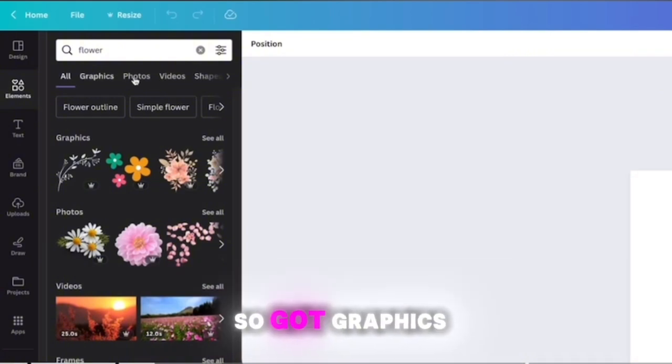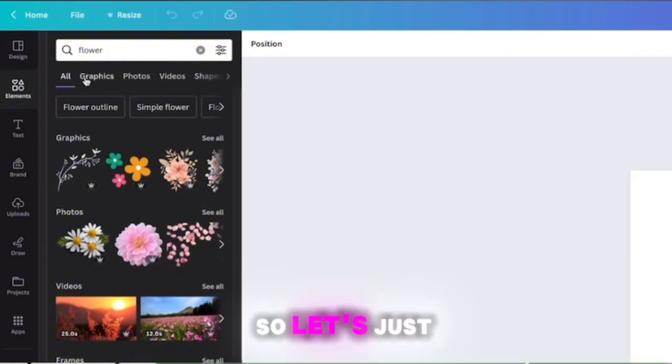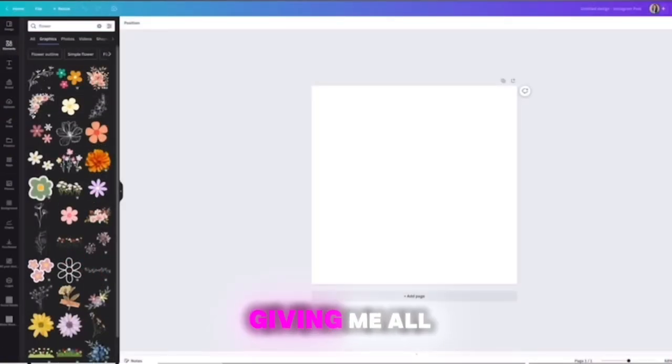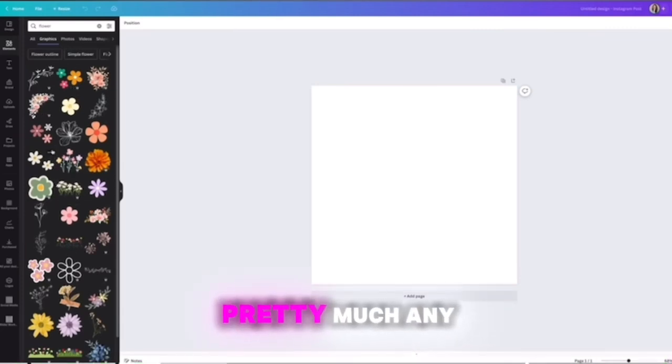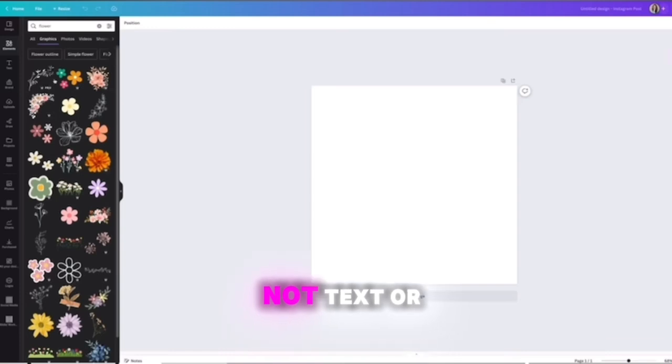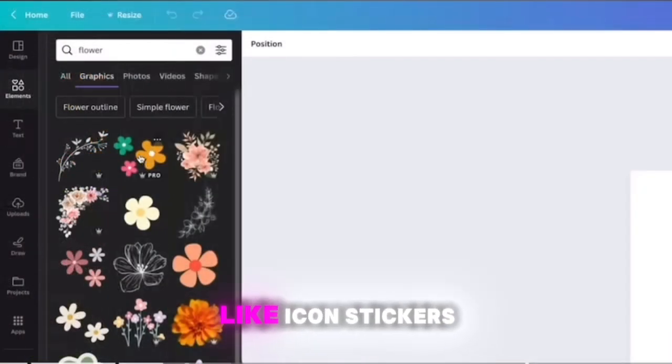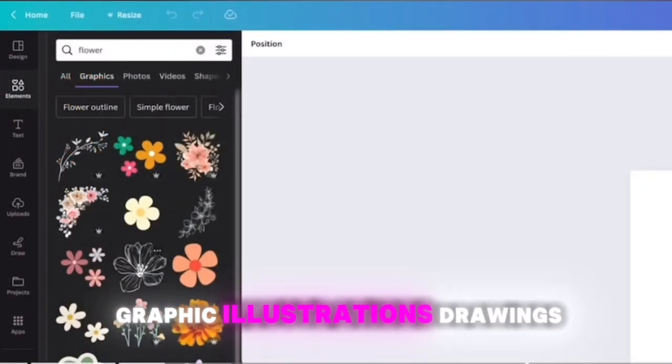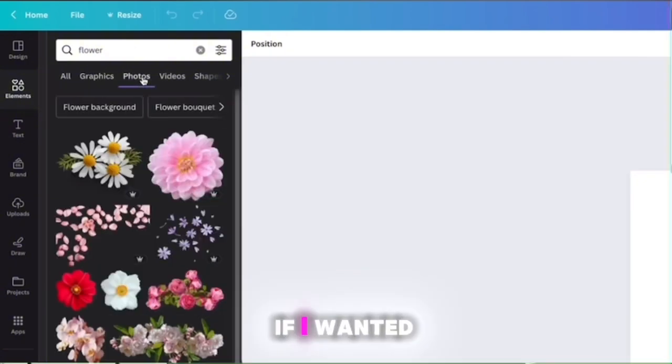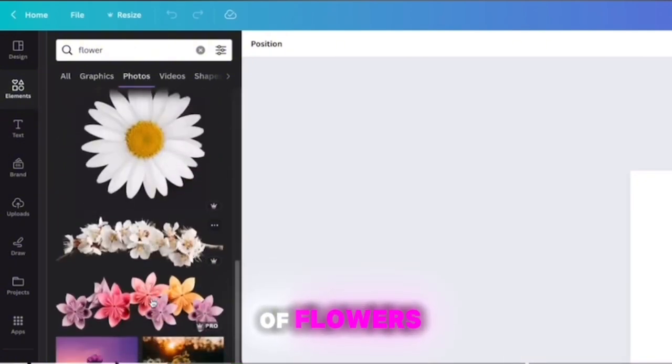So I've got graphics, photos, videos, shapes. So let's just click on graphics. And here it's giving me all of the different results for flower graphics. So graphics are pretty much any element that is not text or photos. These are things like icons, stickers, graphic illustrations, drawings. Then I could click over to photos if I wanted an actual photograph of flowers, and so on.